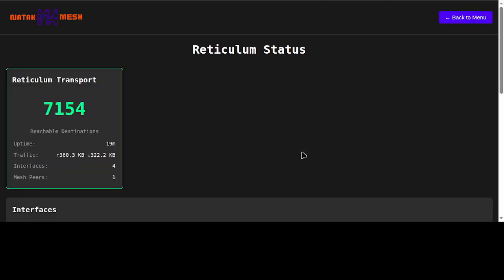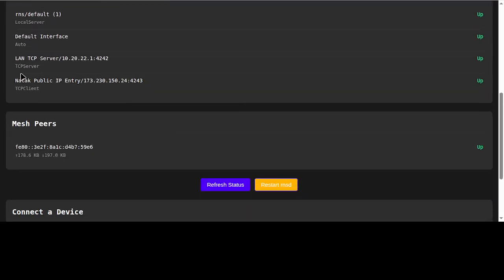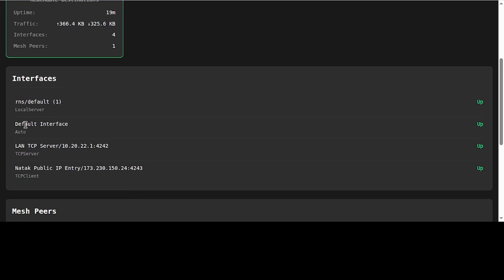Each node has a Reticulum transport instance running on it. It is doing two things. You've got all the default interfaces. One, it's running a TCP server. So this means, your phone or whatever, you can point it at this interface, and that'll give you connections to any other Reticulum device on the mesh network.